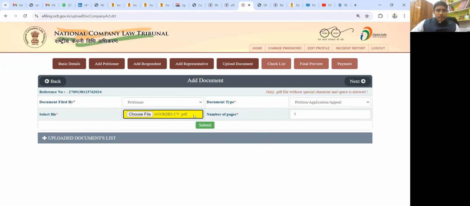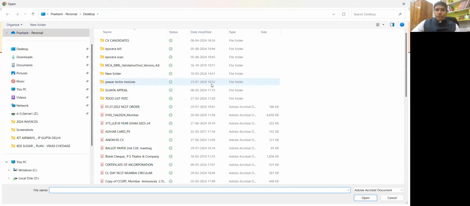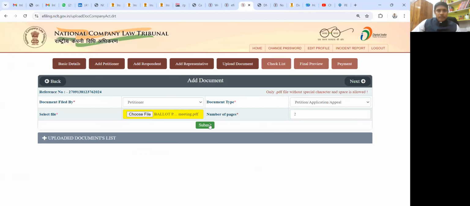Choose file. Here there is some problem with the file. उसके होते हैं कुछ रूल्स है उसमें. द डॉट नहीं होना चाहिए वगैरह वगैरह. So I'll just get a new file. Select a new file and then I'll do submit. So document uploaded successfully. You can see there.